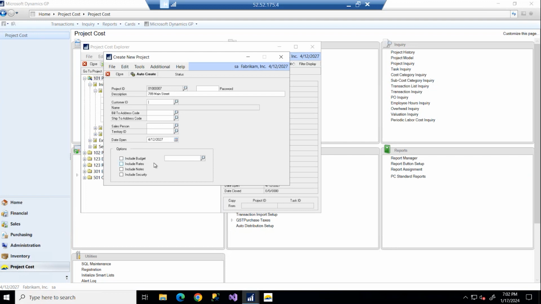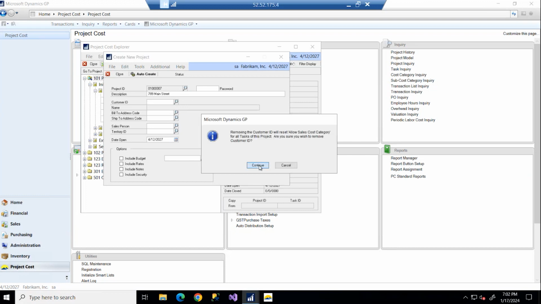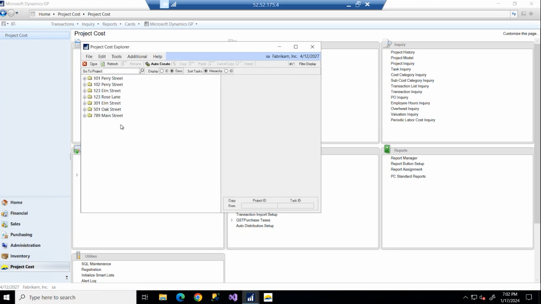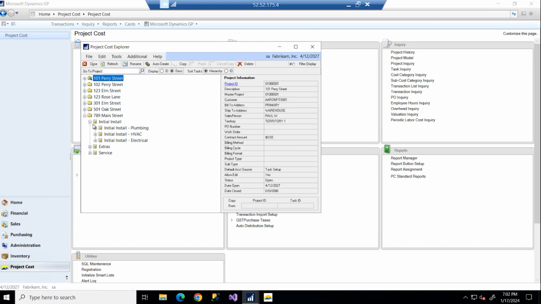And I could put in customer information if that's needed, but it's not required. And then here, all I have to do is click the Auto Create button, click Continue, and notice the new project has been created successfully. And so notice down here, I have 789 Main Street, and it has all of the tasks and subtasks as the original project. And literally in less than a minute, you can create a new project and begin coding transactions to that project. So again, that's one example of how easy it is to use Project Cost in Dynamics GP.